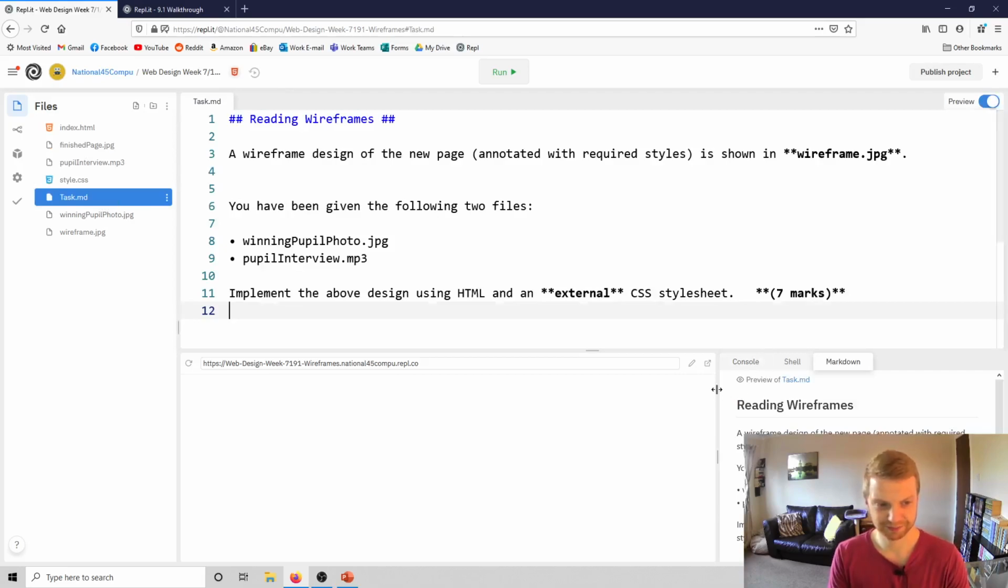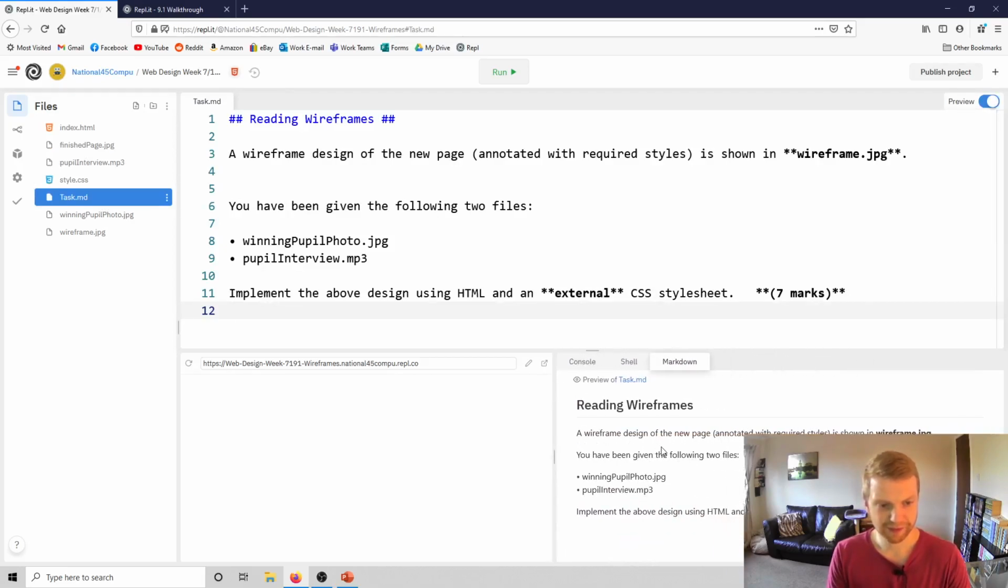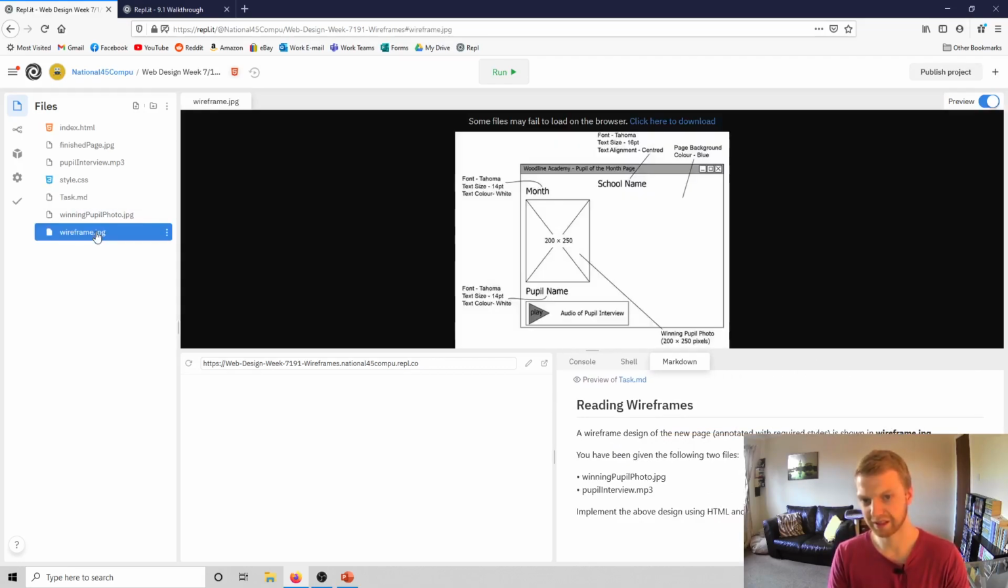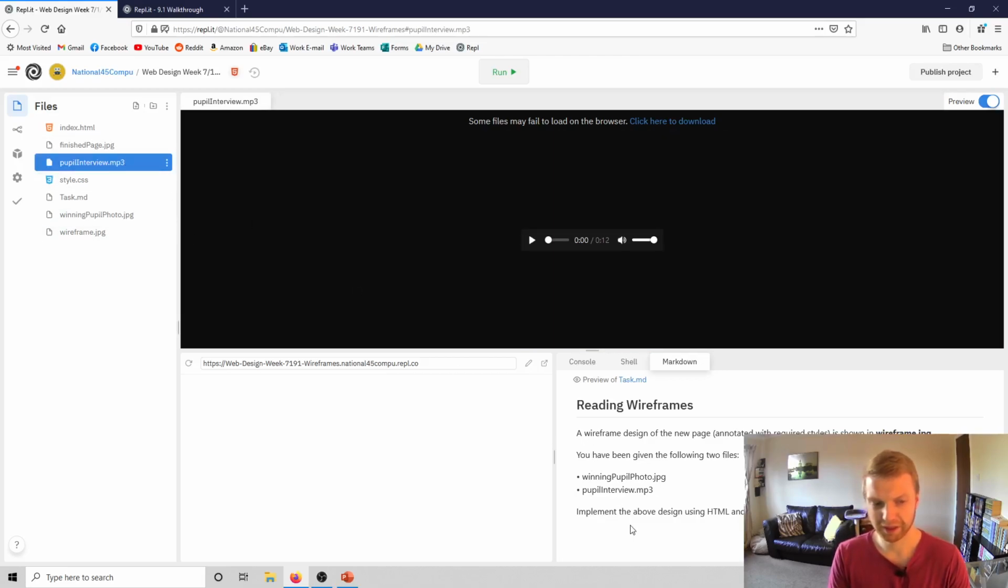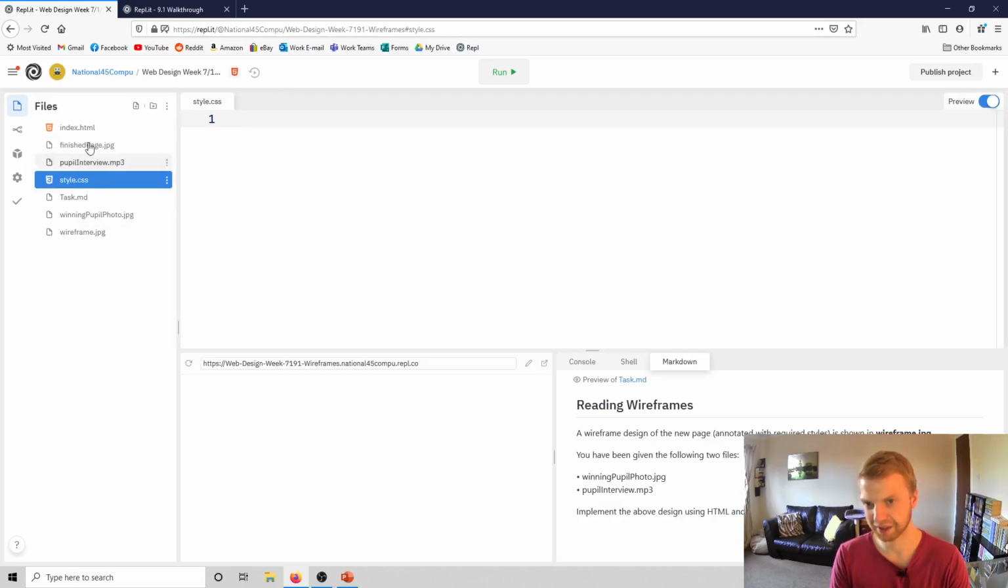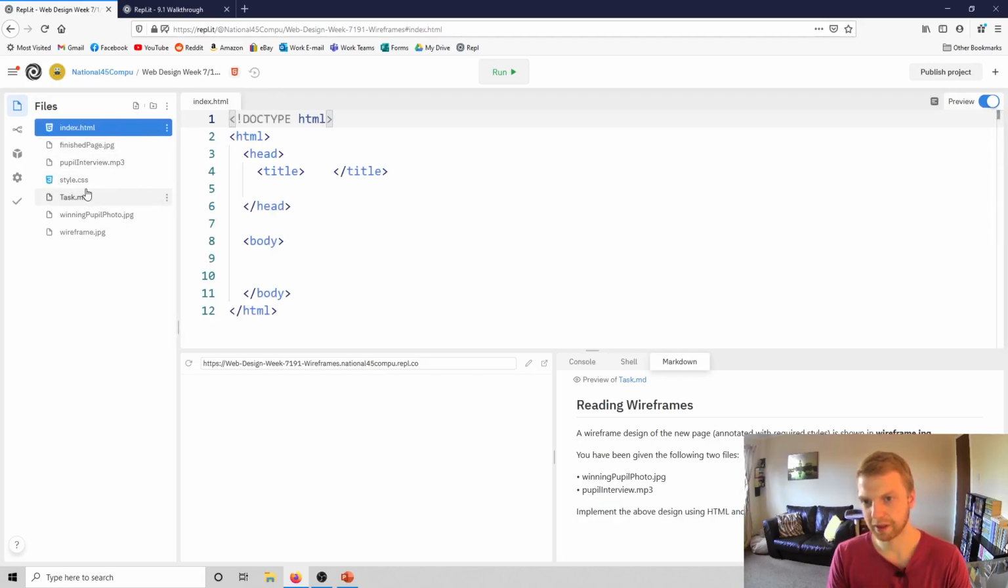Anyway, here's the task. A wireframe design of the new page, annotated with required styles, is shown in wireframe.jpg. As I was saying, that's this bit here. You have been given the following two files: winning pupil photo and pupil interview, and we've got those. Implement the above design using HTML and an external CSS style sheet. External is in bold, so you know it's going to be a separate page. So let's just start from the top. I would do CSS last if I was you. I would get all the HTML done first, and then go back to CSS.